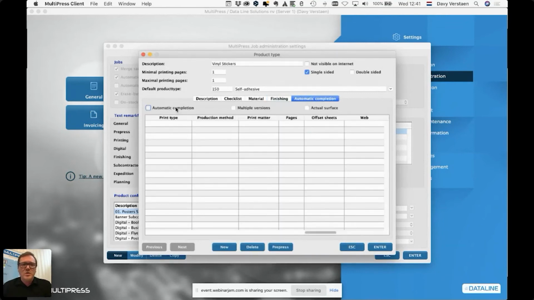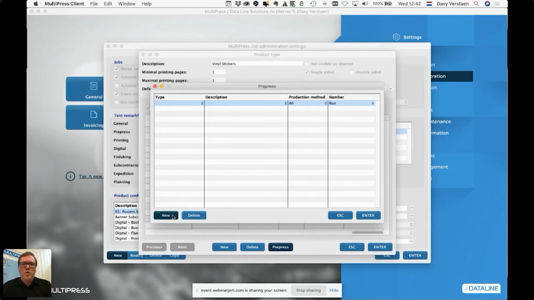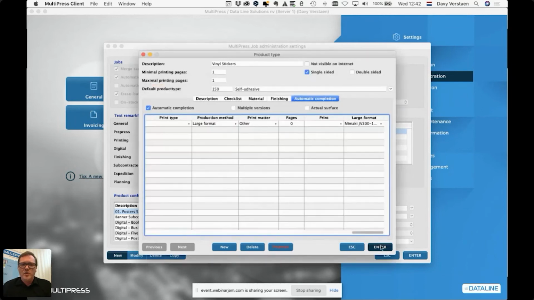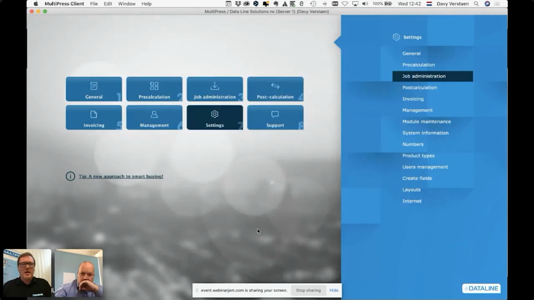The only thing I'll need to do is say to my system that I'm going to print this in large format. I'm going to print this on, in this case, a Mimaki device. And prepress wise, the only thing I'll need to do is go into my PDF action, a verification, and I need at least one verification to do this. Now, first of all, this product is now defined. I can use this product in MultiPress. And if I do a calculation on this product in MultiPress, I'm going to obtain a calculated sales price. The intention is that I also have this product available on my web shop.